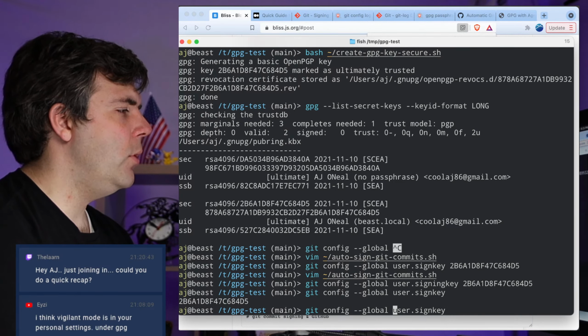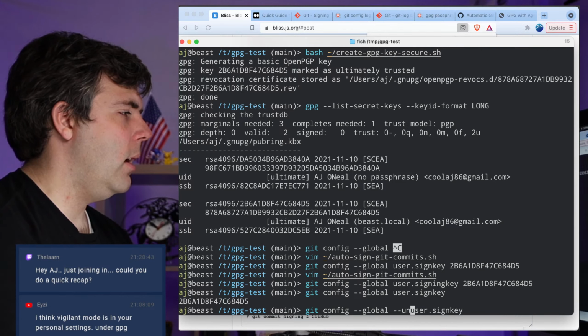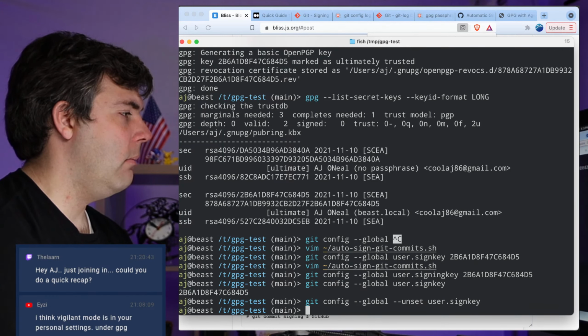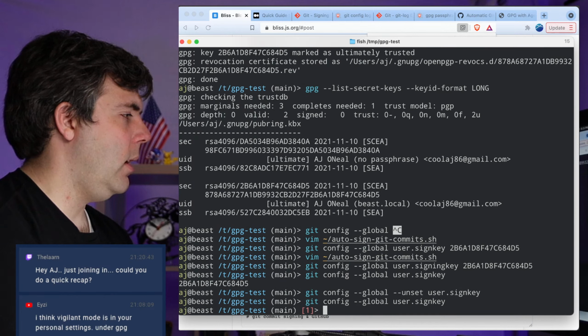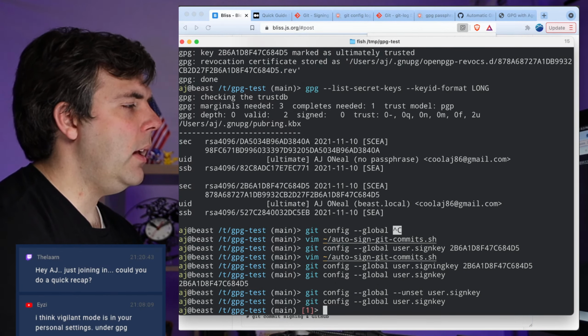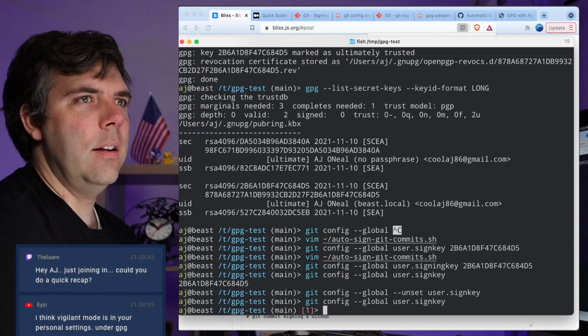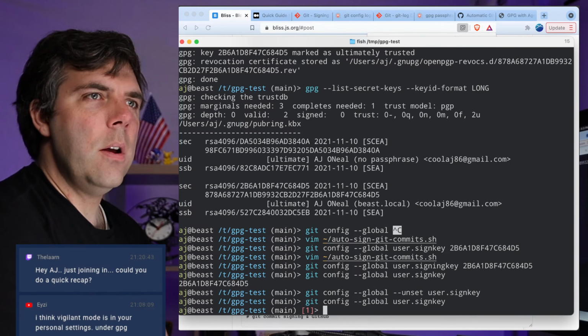I don't remember how to do unset. Maybe it's unset. Seemed to work. Yeah, there we go. So the git config will allow you to set anything. It doesn't check.